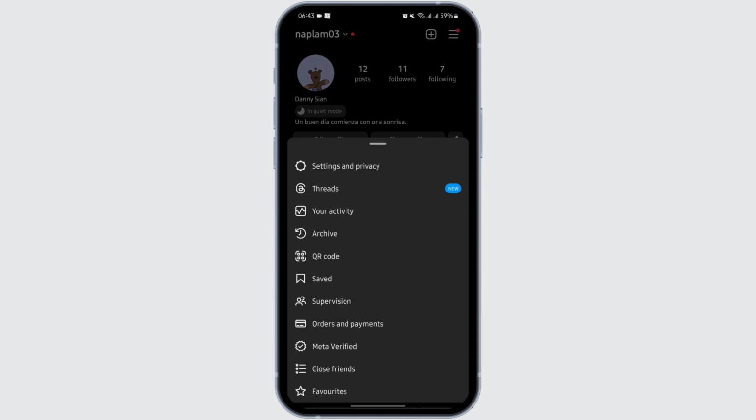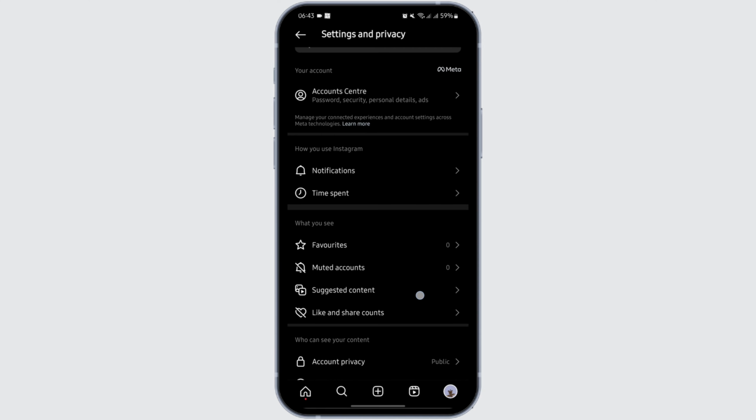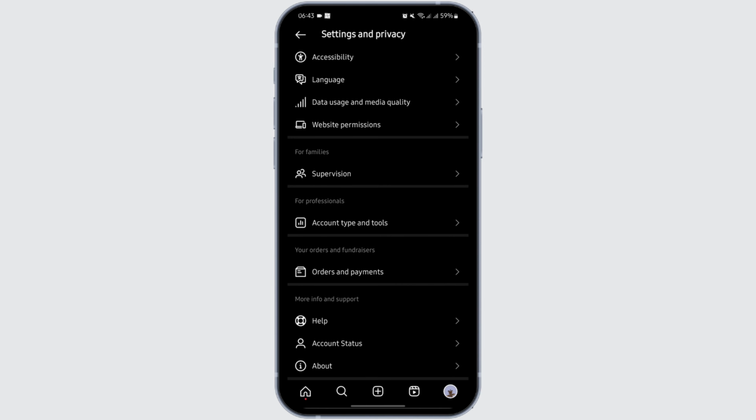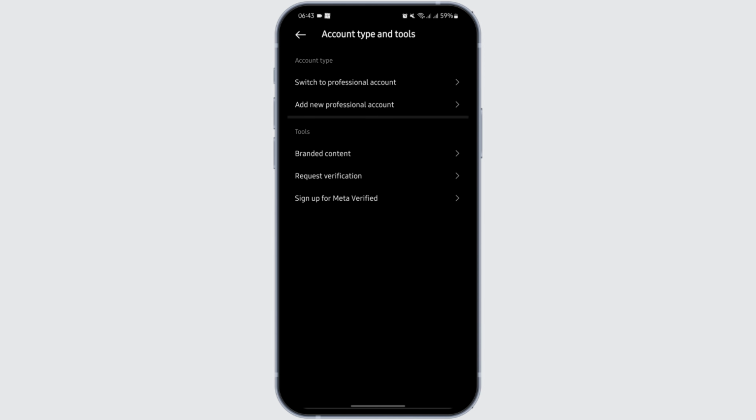Now you need to switch your account to a professional account. To do that, tap on Settings and Privacy. Scroll below, and under For Professionals, tap on Account Type and Tools. Here tap on Switch to Professional Account.